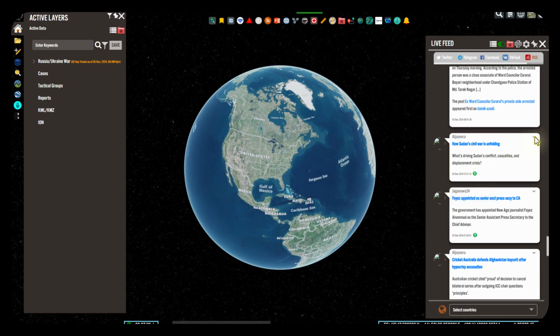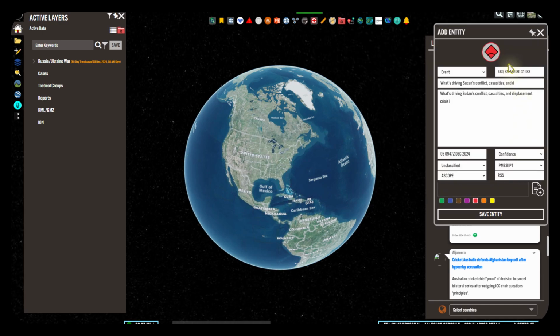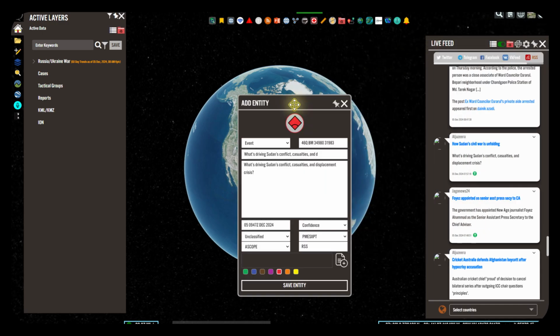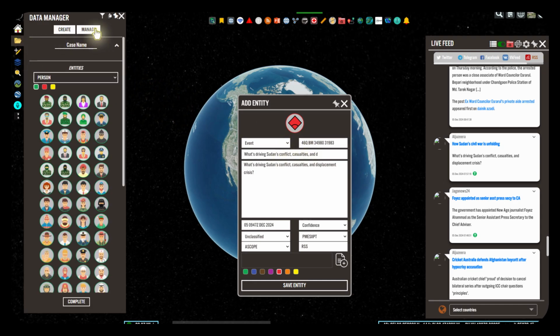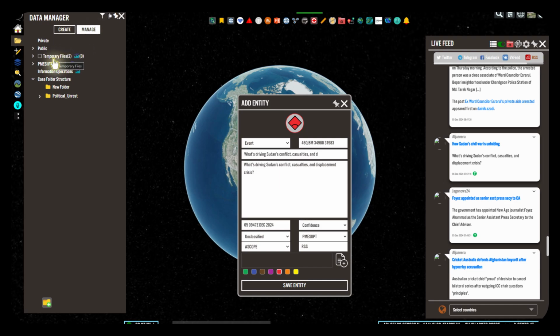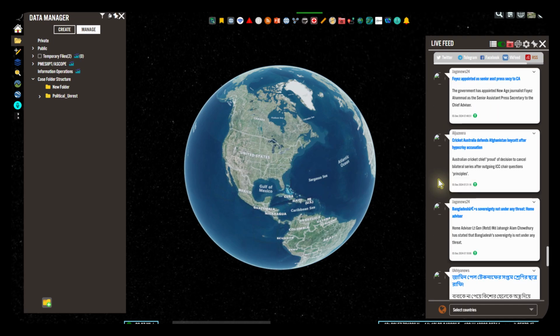If you need anything for later or see something that's super interesting, you can always add it as an entity. You're able to see the exact location and the post itself. After saving that, it will be up in your data manager as a temporary file. And that is pretty much it for the functionality.